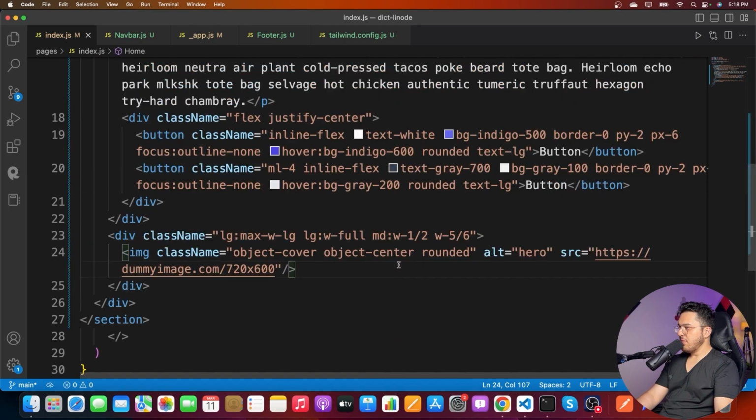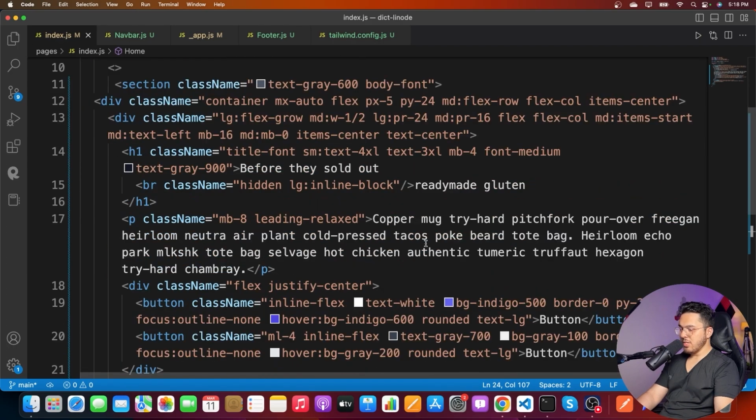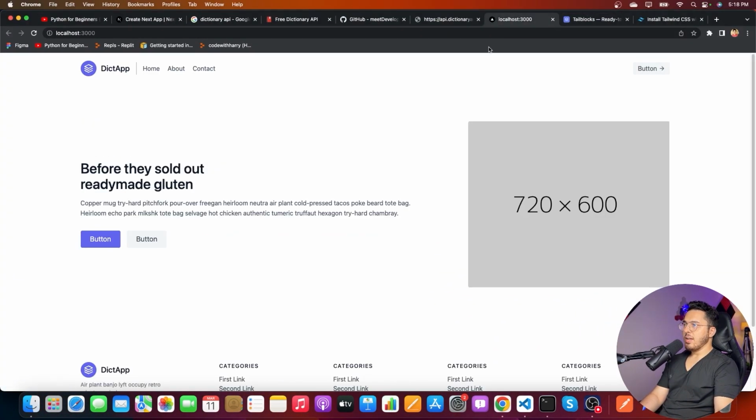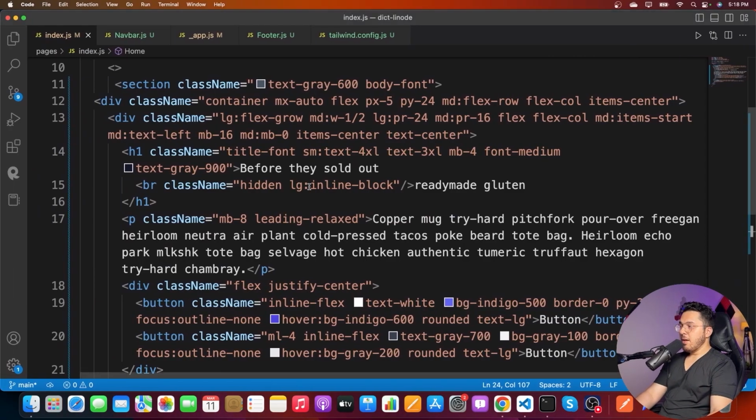Let me see if there is any other tag that needs to be closed. No, I don't find any other tag. I think we are good to go. But I'm interested in changing this text and this text because this is looking very raw. It looks like a template. It looks pretty good, by the way, but it looks like a template. So let me change it.